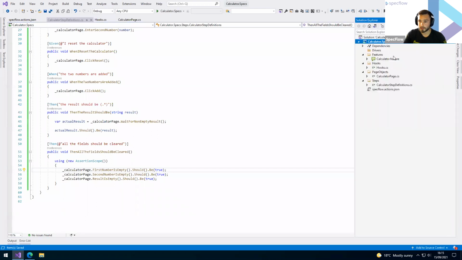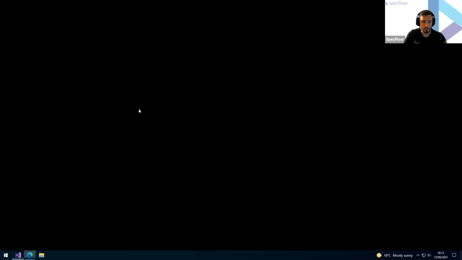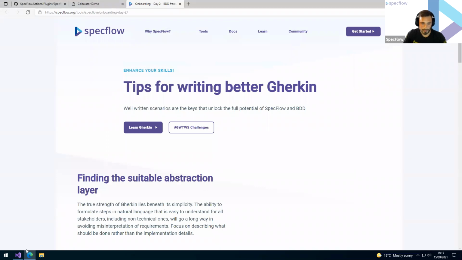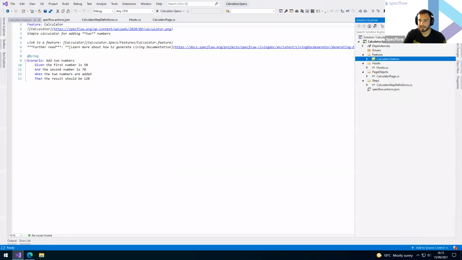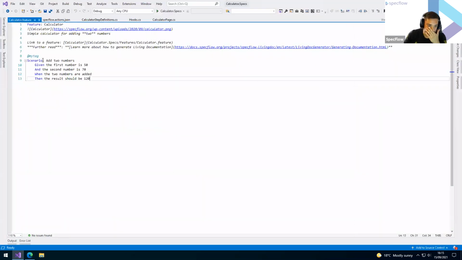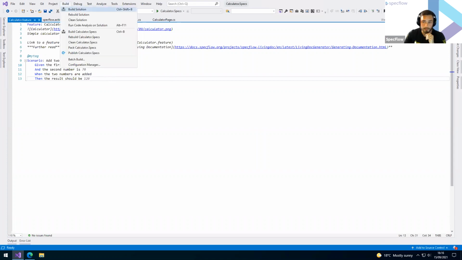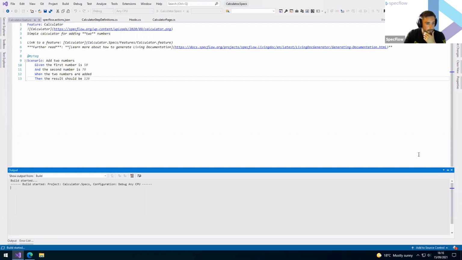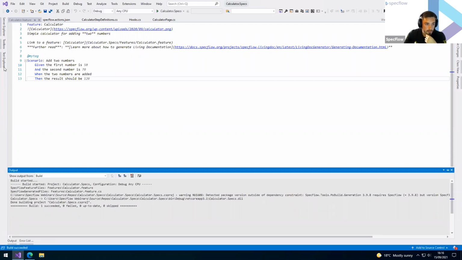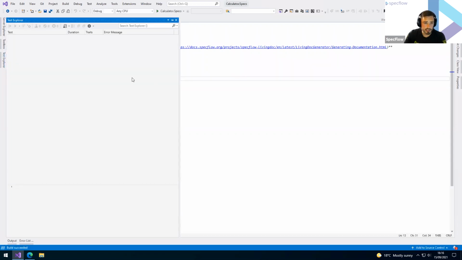Let me just go to the feature. Okay, interesting. Okay, cool. So you can see that we've got this add two numbers. And the first number is 50, second is 70, and the result should be 120. So let's just do a quick build, make sure everything's happy. Cool. And I'm using the SpecFlow Plus runner.